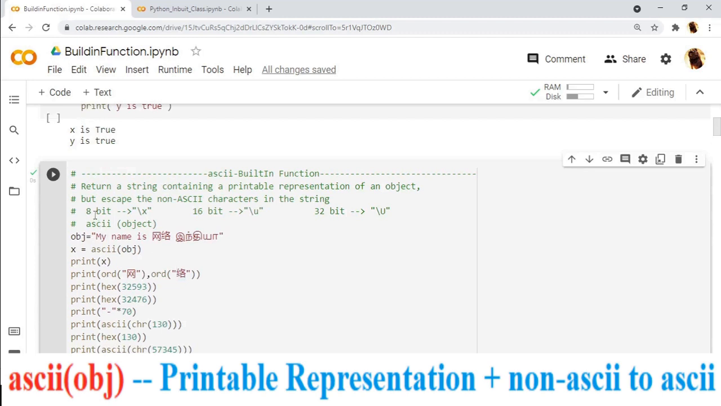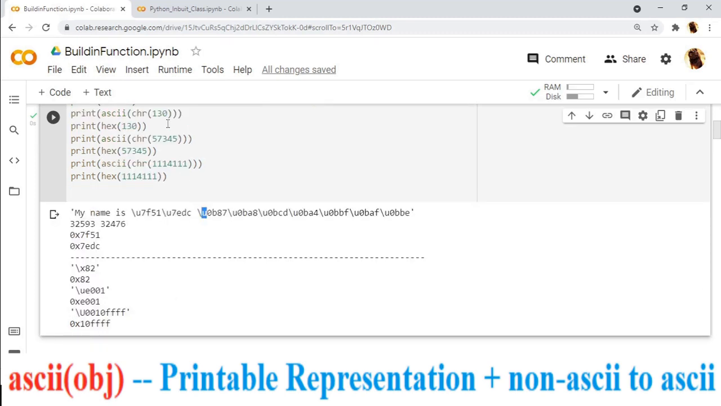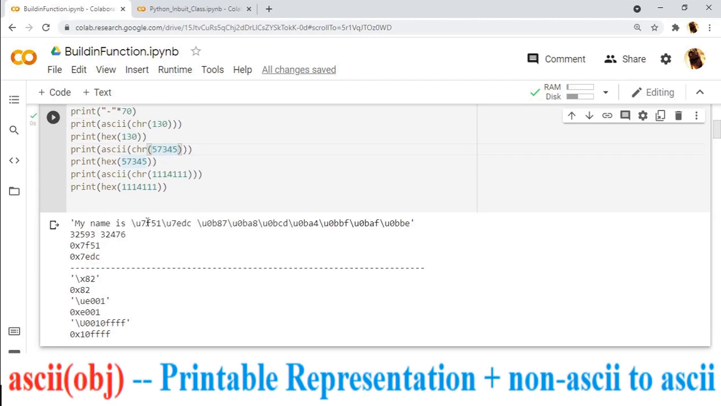So this is about ASCII. Now we are seeing what this U is. Sometimes X is coming, sometimes capital U is coming. So what is the difference between all these things in the ASCII built-in function? If you see here, for 130 it is coming X82. For 57345 it is coming UE001. This is 4, this is 2. For 111411 it is coming 00104F. This contains 8, this contains 4, this contains 2.